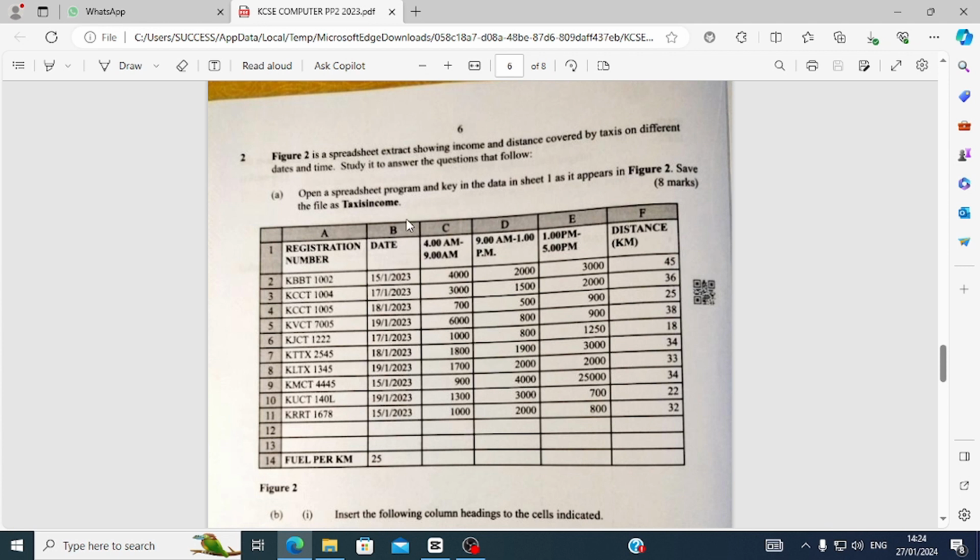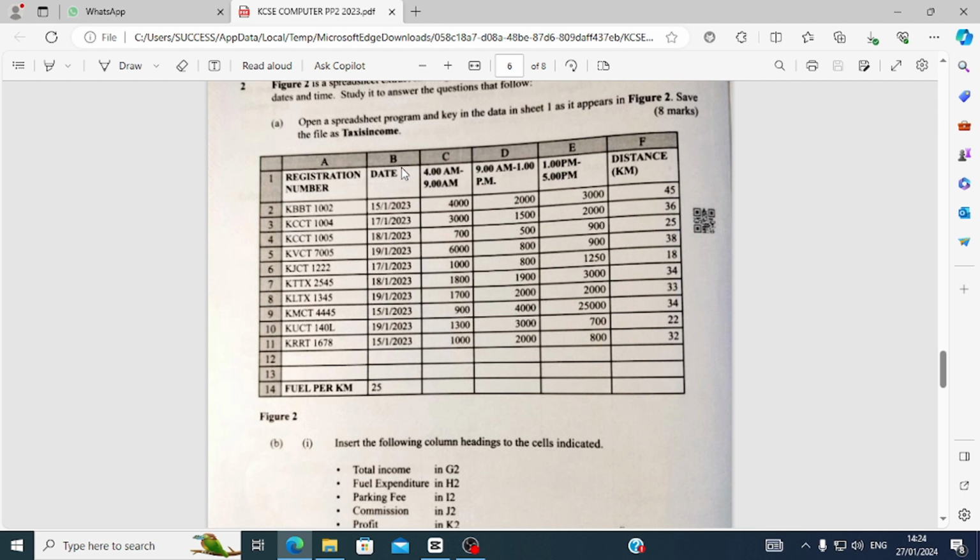So question number 2 was: figure 2 is a spreadsheet extract showing income and distance covered by taxi on different dates and time. Study it to answer the questions that follow. Open a spreadsheet program and key in the data in sheet 1 as it appears in figure 2. Save the file as taxes income.